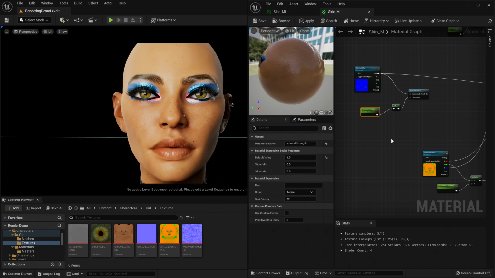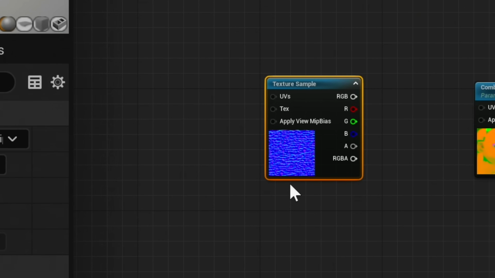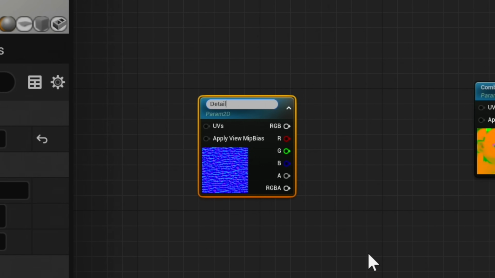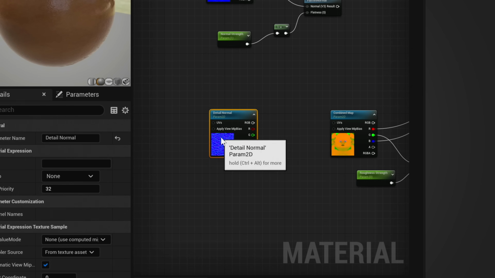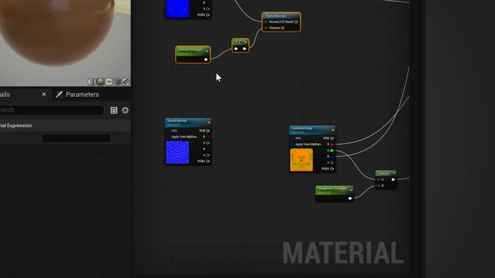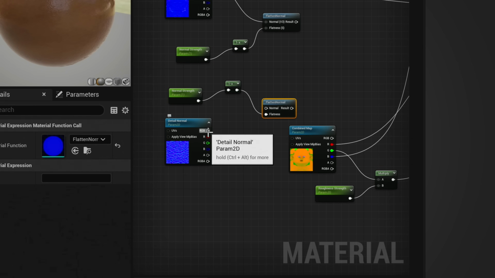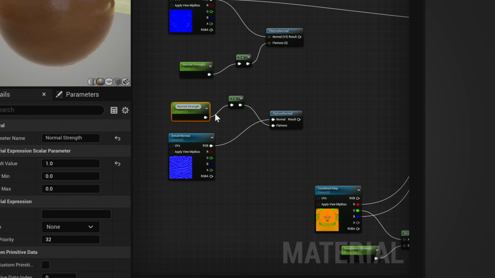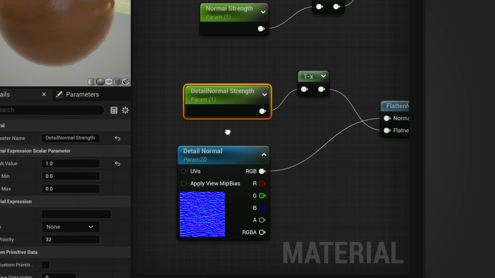Now we want to drag our micro detail in here. And again, we can make it a parameter if we want. We're going to call it detail normal, right? And now we're going to blend this. Same thing. So here, I'm just going to copy paste this. Boom, right? Now we're going to do this one. So look at that. Now we've got strength on both. And we'll call this detail normal strength.